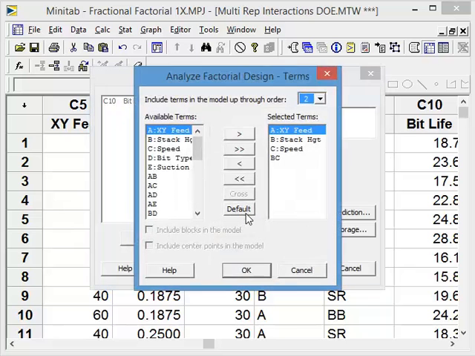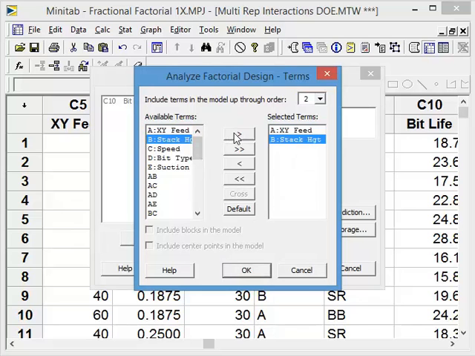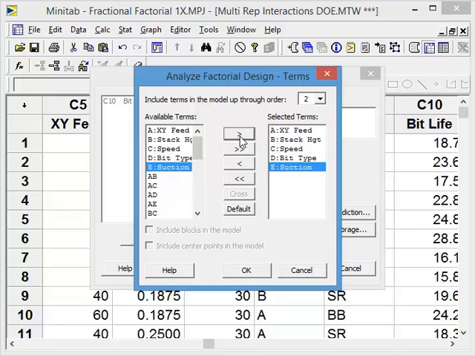The terms that we are going to include, I'm going to take the terms out. So we're going to have the XY feed, the stack height, the speed, the bit type, and the suction. Now notice that Minitab is giving us A, B, A C, B C, B D, A B C. It's giving us all of this stuff that it's saying we could study.